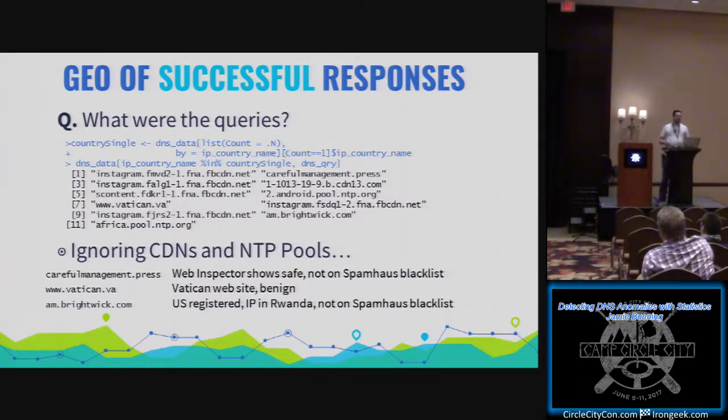I'd never heard of it. Fortunately, with a little bit of work, a little bit of research, I used this site called Web Inspector that goes out and dynamically looks at this website. It comes back and says it's safe. It didn't find any malicious links or malicious files. And then I also checked the Spamhaus blacklist. It wasn't currently on it.